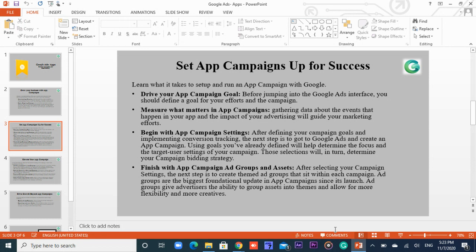Measure what matters in app campaigns. Gathering data about the events that happen in your app and the impact of your advertisement will guide your marketing efforts. That means whenever your app campaign ad has been clicked by an audience, you will get data about from which device the click was initiated, at what time, and from which location. That type of data you will get from the insights.